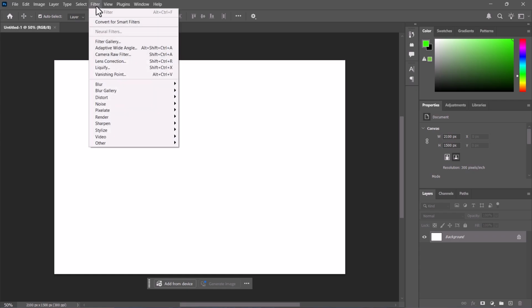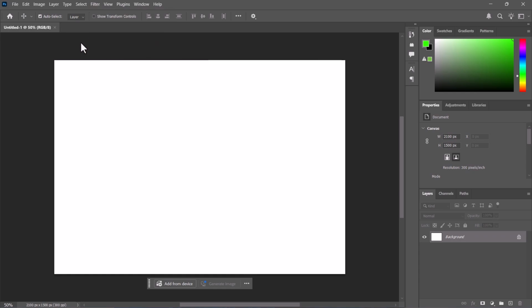Neural filters in Photoshop can sometimes be grayed out and completely unusable, even though everything looks fine. If this is happening to you, the fix is very simple. Make sure Photoshop is open and you'll notice the Neural Filters option is disabled.